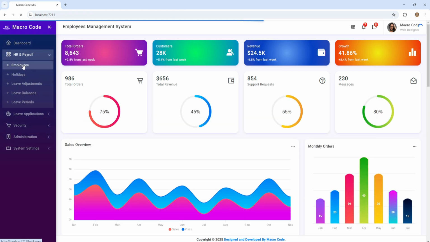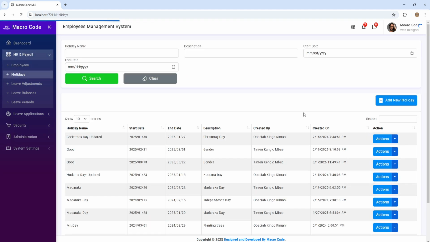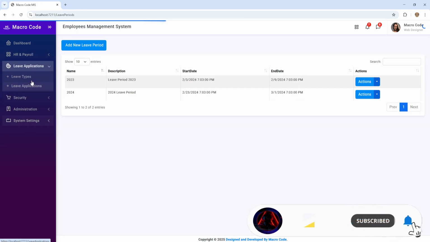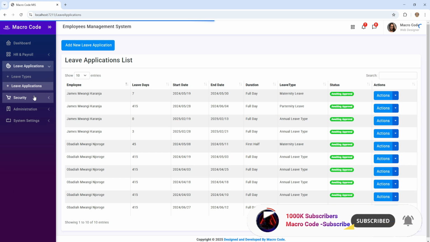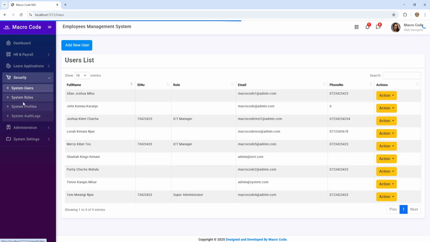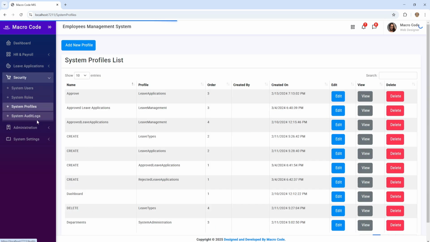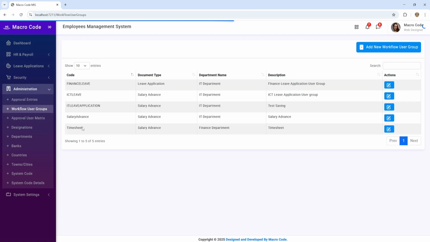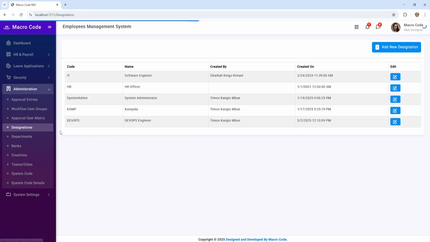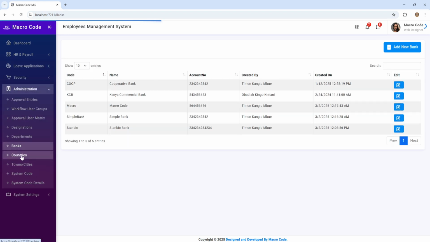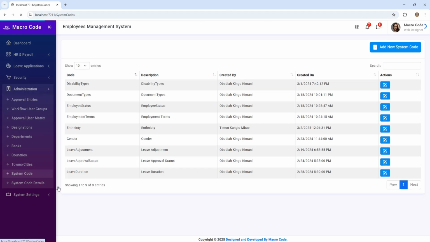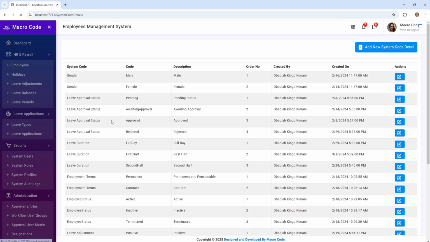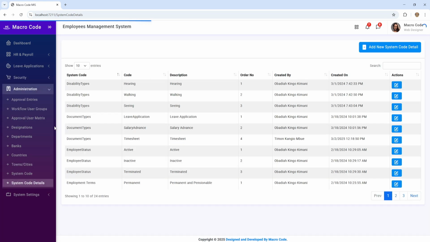If you check on the dashboard, you have the employees, the holidays, the leave adjustments, the leave balances, the leave periods, the leave types, the leave applications. You also have the system users, the system roles, system profiles, the audit trails. We also have the approval entries, the workflow user group, the approval user matrix, designation, departments, banks, countries, towns, cities, and system code details. So we've been doing the updates, adding new sections, and adding the icons.